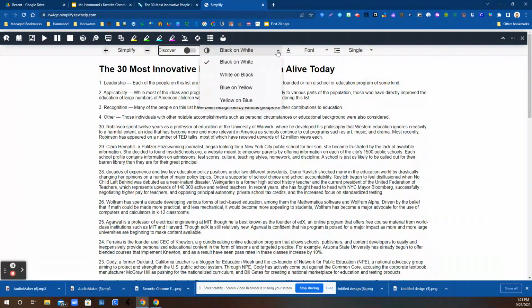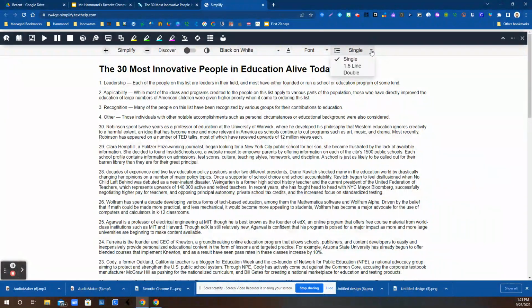You can change the color of the font and the background. You can change the font if the font maybe has good content, but it's a more distracting font. You can change that, and you can even change whether you want it to be single all the way to double space to make it just a little bit easier to read.